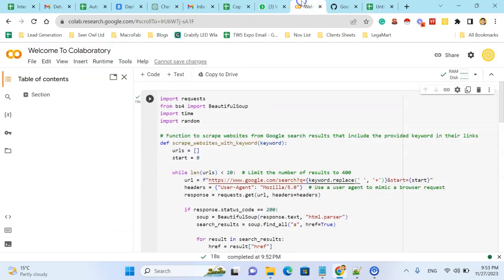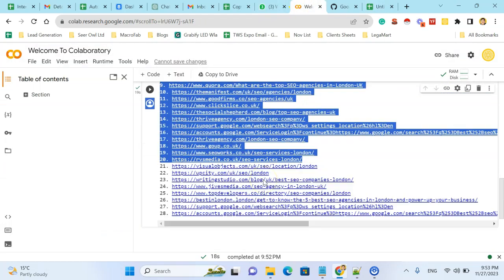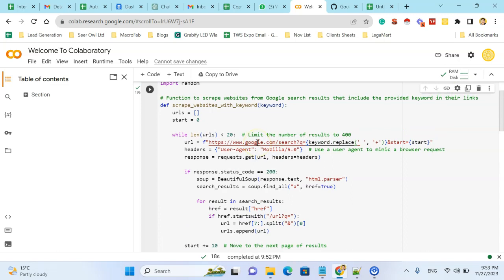So with this process, you can get the results and you can limit the results as per your need. The maximum limit is 400. You can scrape the 400 results from the Google SERP. Also, you can change the URL of Google. For example, if you want to scrape from the UK search engine, then you have to write here .co.uk.